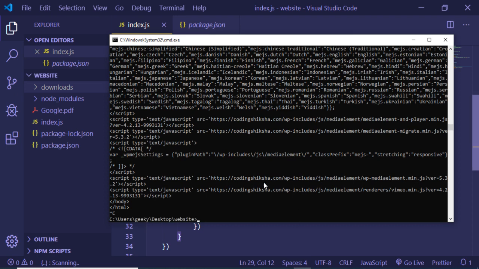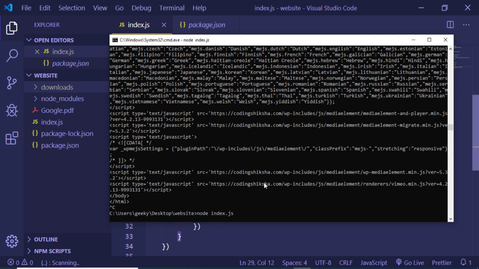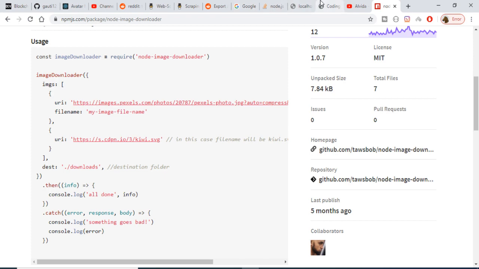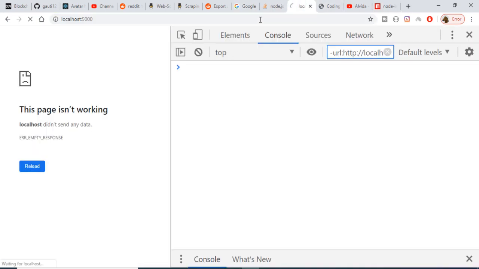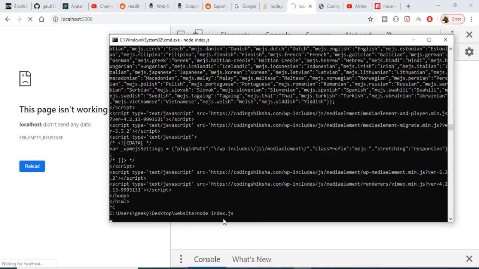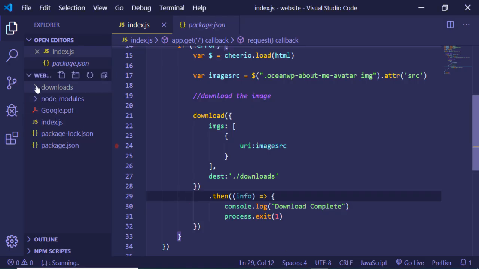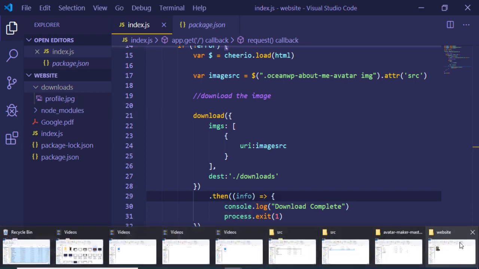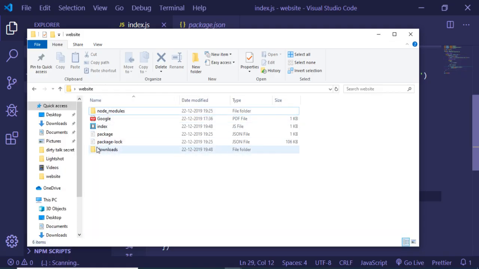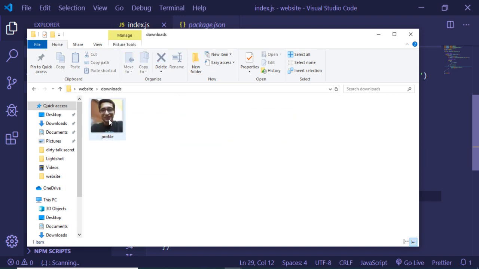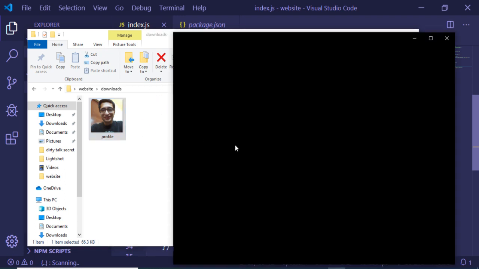And now if I reload the application, guys, start the server, and open my localhost 5000, you will see that it will download the image and show us that download is complete. Now if I check my directory, it will hold a profile.jpg image. Here you can see that. If I open this, there is a downloads folder. Inside this we have the profile.jpg image, the same image that we saw on the website, in the about section.